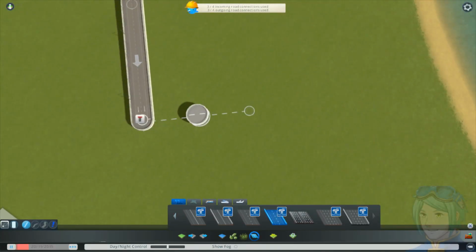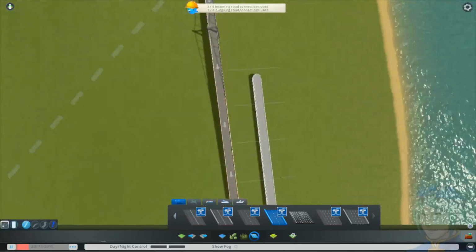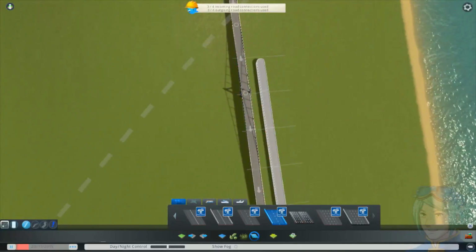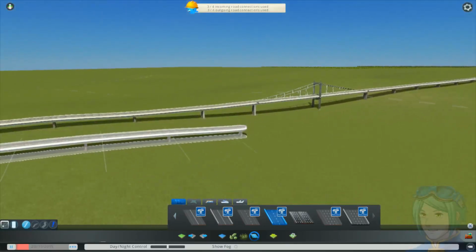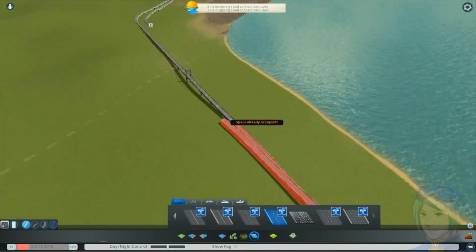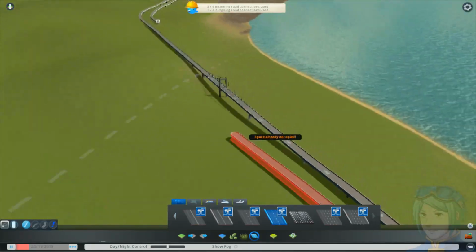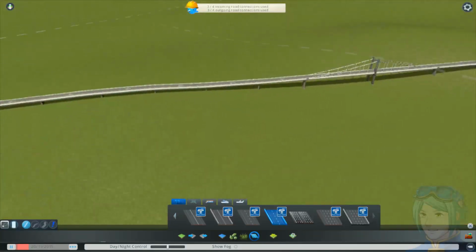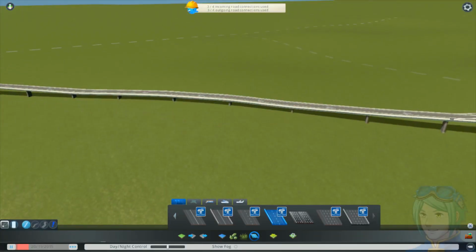So, if I have it go this way, I actually didn't want a bridge there. But yeah. There.